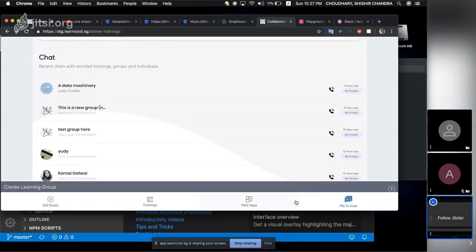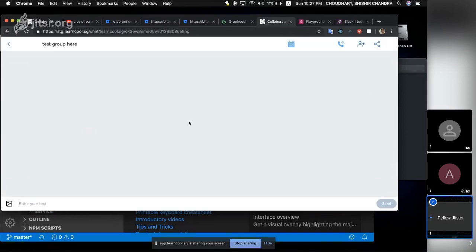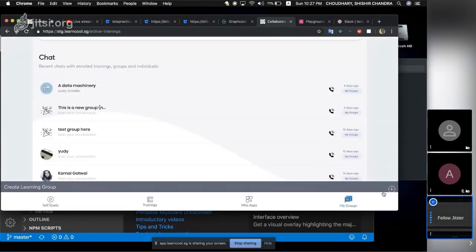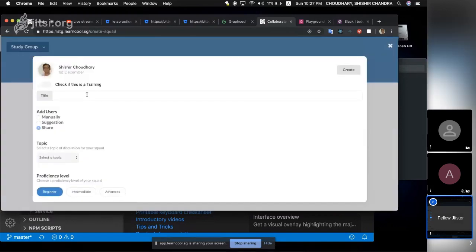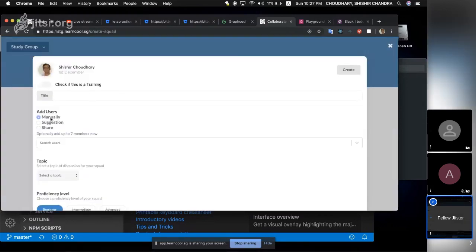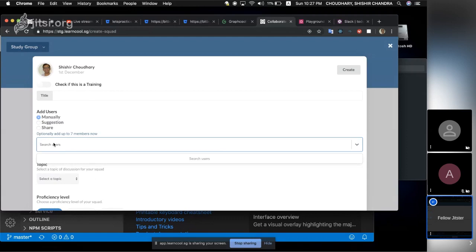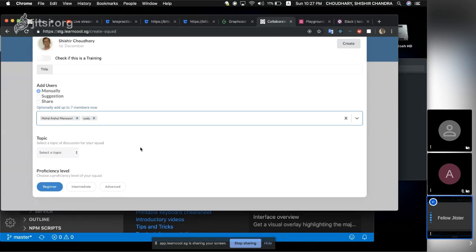Create a learning group should be available within a group as well, and that should be something like a channel. So create a channel, and then when you create a channel, even in creating a group, there is an option for manually adding users, in which you can actually search. Yeah, this is staging, so probably you're not there, right? And you can actually add people like this.